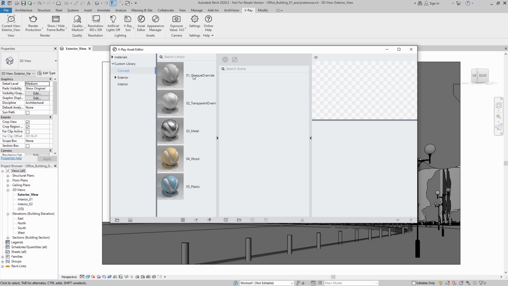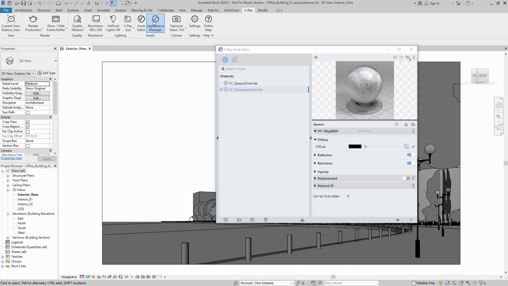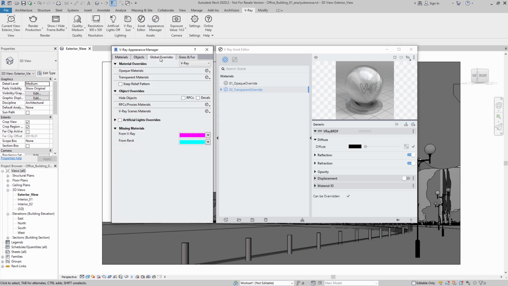Now to start rendering, I will drag two materials from my library. Then I will go to the Global Overrides tab of the Appearance Manager. Here you can override opaque and transparent materials all together at once and focus on the lighting setup. Another use case is for schematic renders at early project stages. For that purpose, we have also added the Revit shading as an optional override mode. The global material assignment works in the same manner as I already showed to you. I'm using the same material for opaque and RPC override and another one for all transparent surfaces.